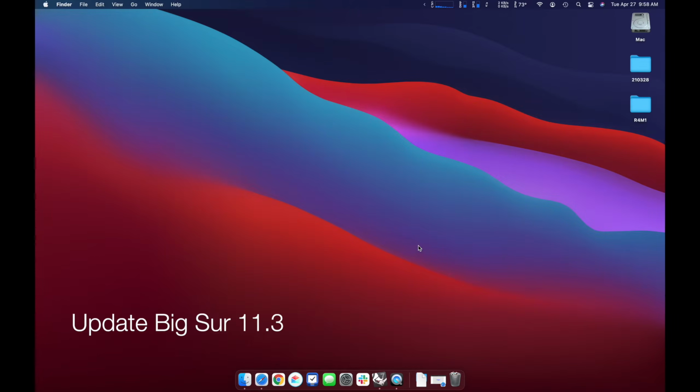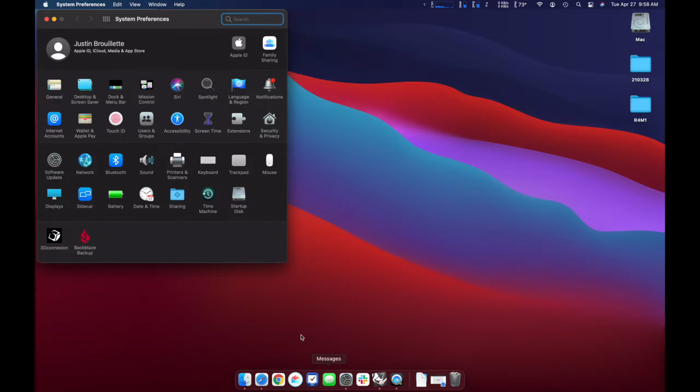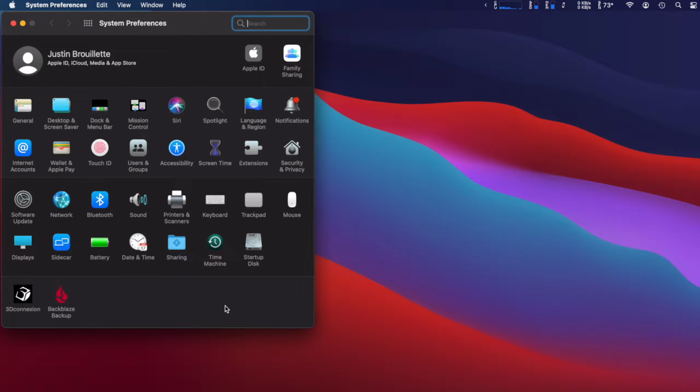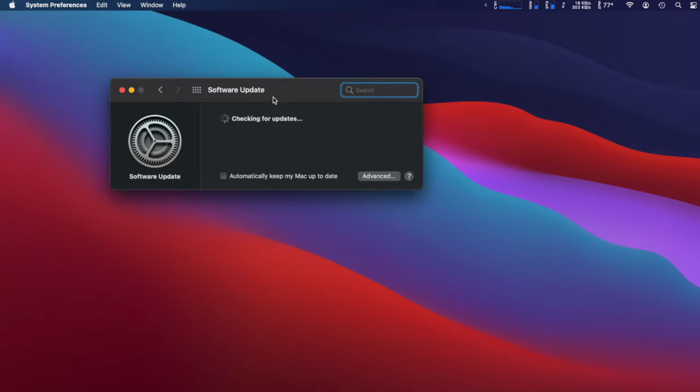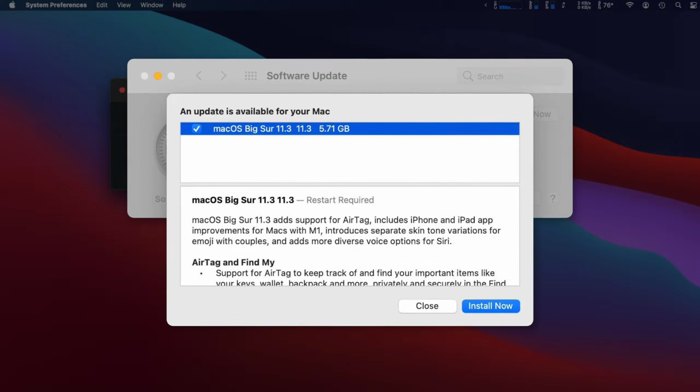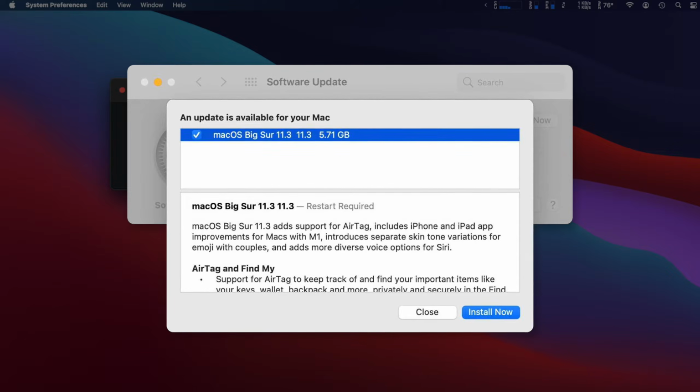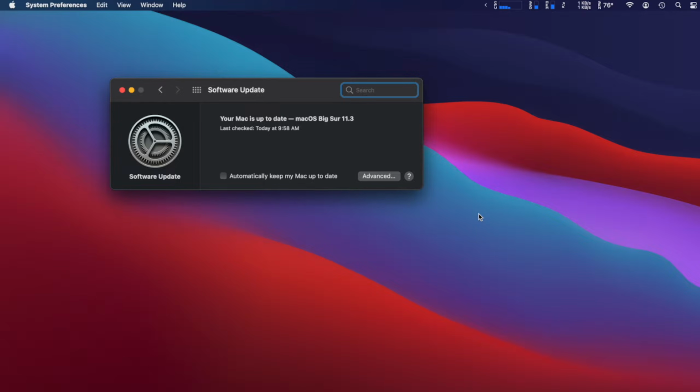The first step is to update to Big Sur 11.3. You do that by going to Preferences, and then Software Update. I've already done this, but if you were up to date previously, you would see a button to Install Now, and it would say macOS Big Sur 11.3. You do need to restart, and it took about 12 minutes to update. It was pretty fast.